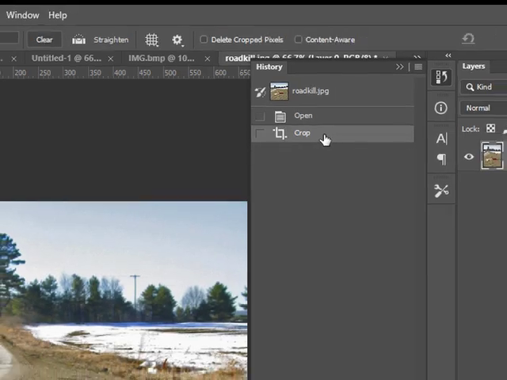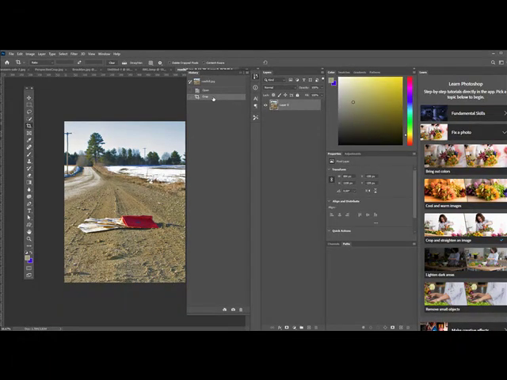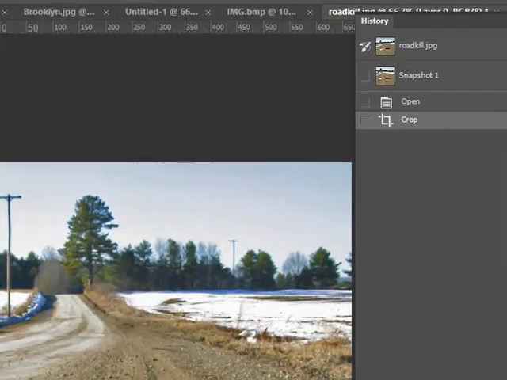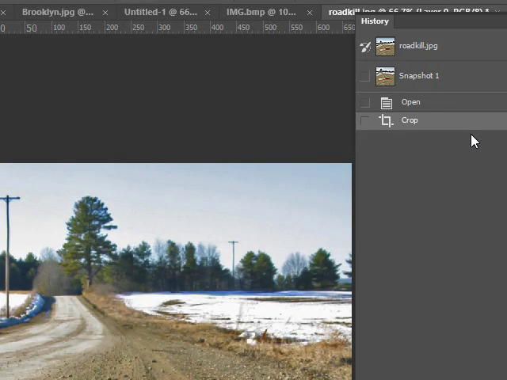But in case I don't like them and I want to get back to this state here, I'm going to go down to my history panel and I'm going to click on the icon of the camera. And that's going to create a snapshot of the state that I'm in. So what the history panel will do is it's going to create snapshots of up to 50 states.